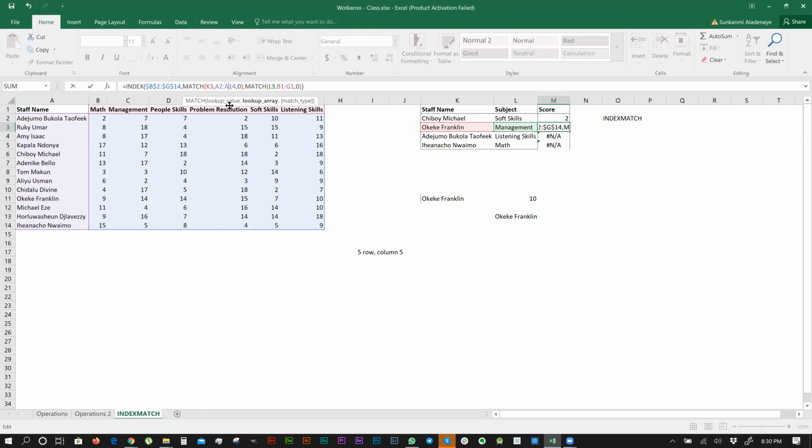A2 to A14 is where we have all the staff names. So I want to lock that, because when I drag down, I don't want it to shift downwards. I want it to still remain on this selection. So I select the array for that and press F4.